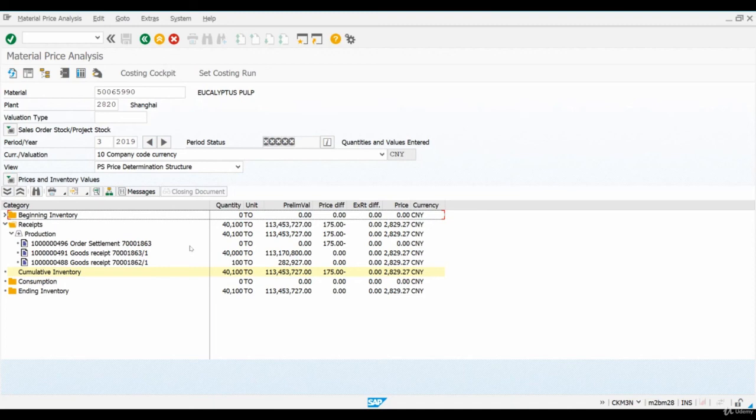In the next lesson, we will start going through the steps related to the closing of the material ledger and performing periodic actual costing run.